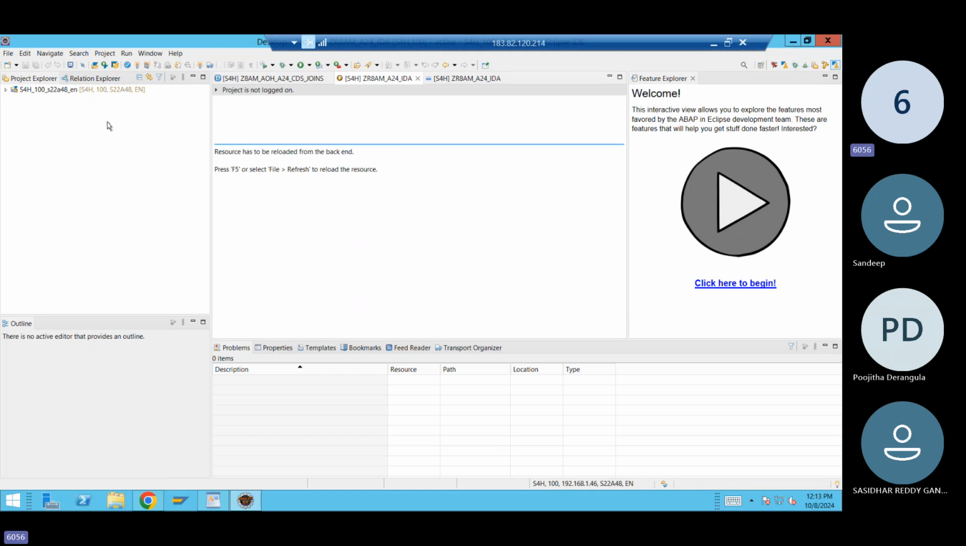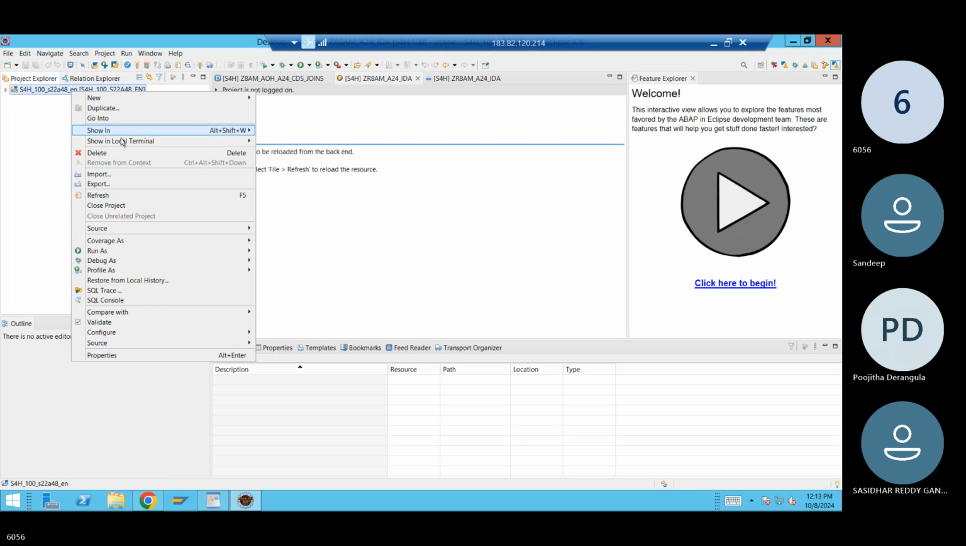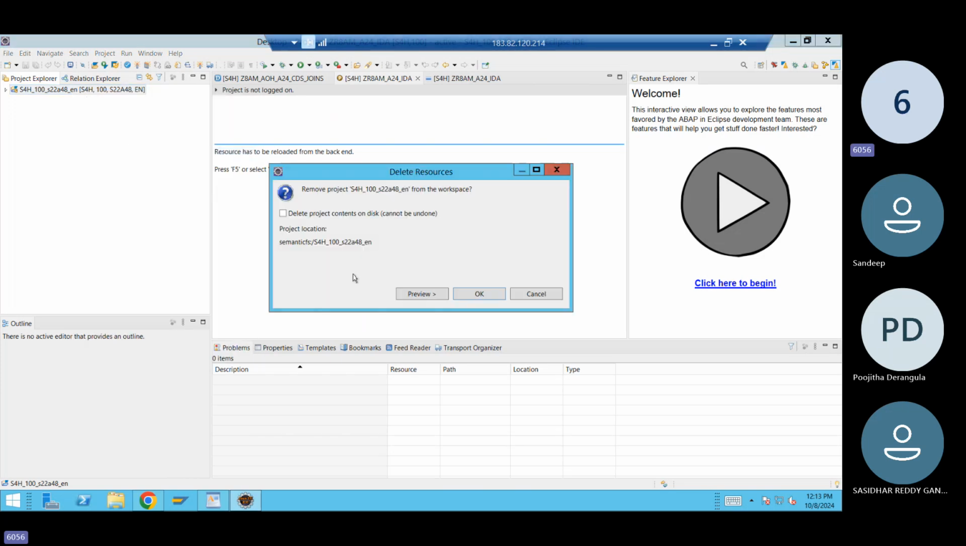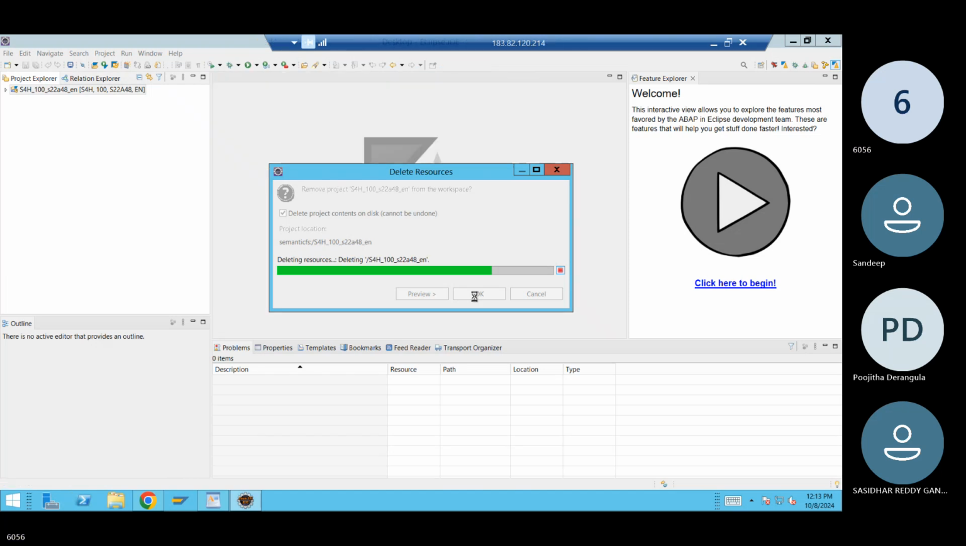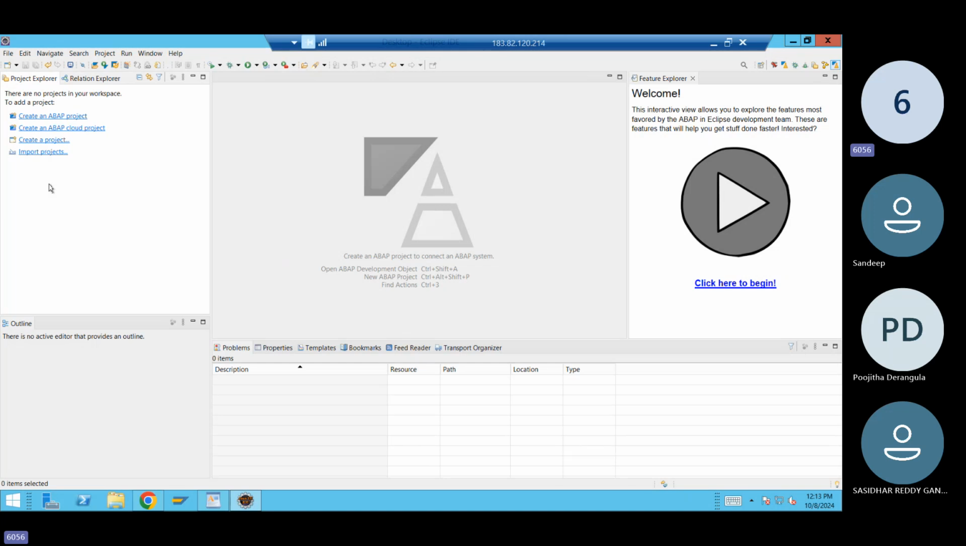Now, in this, you need to go ahead and add. Let me delete this one so that I can show you how to add your project and everything. So this is how your ABAP development tools will look once you open and go into your ABAP perspective.